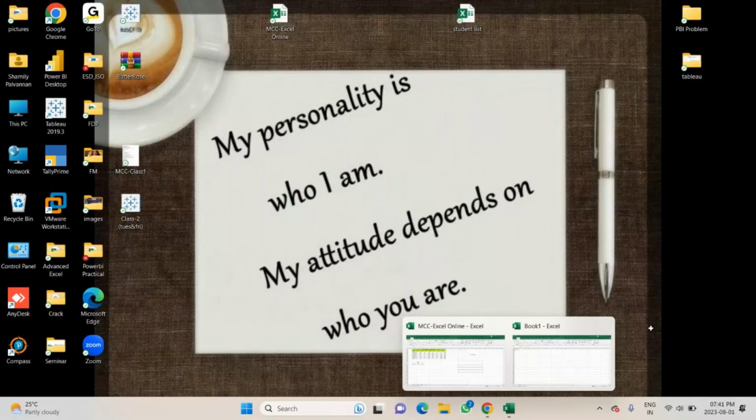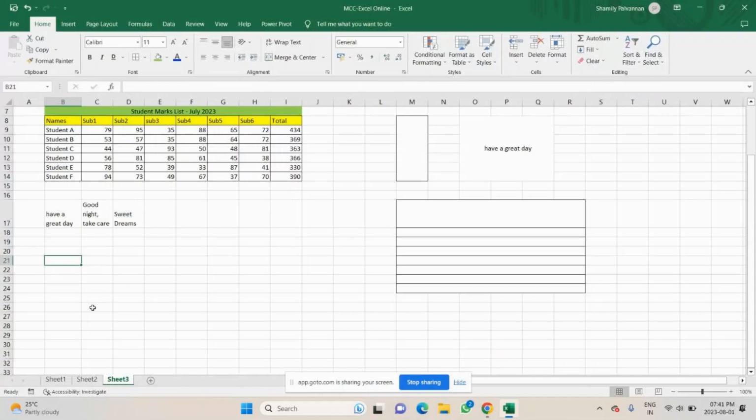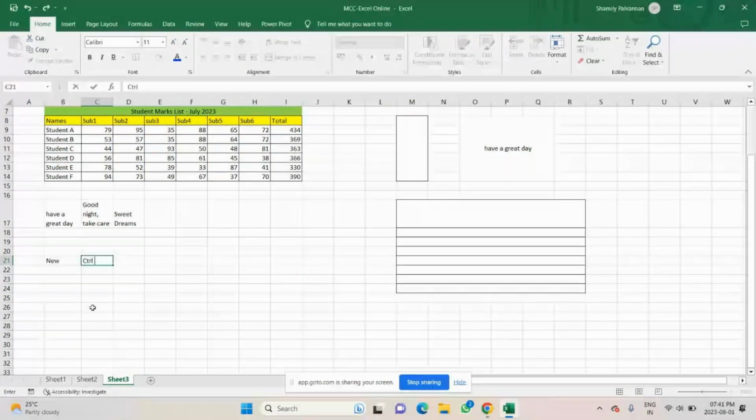So to open a new file, make a point of this. To open a new file, new document, you can say new file, you can say anything. Wherever you are using, it is the same key, Control N. Control N for the new file.